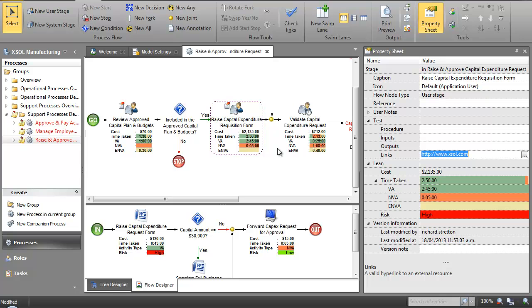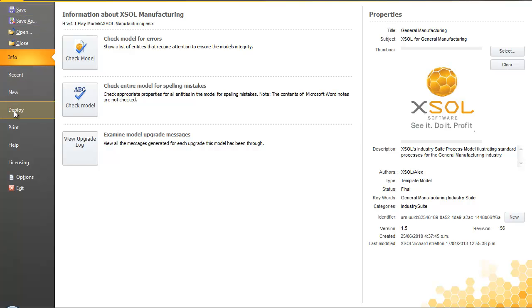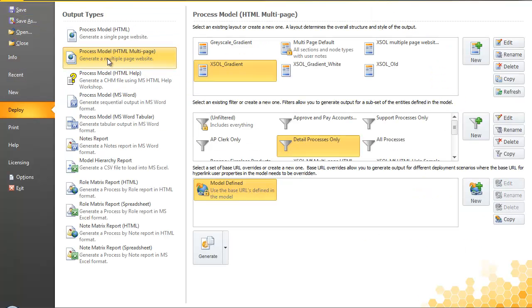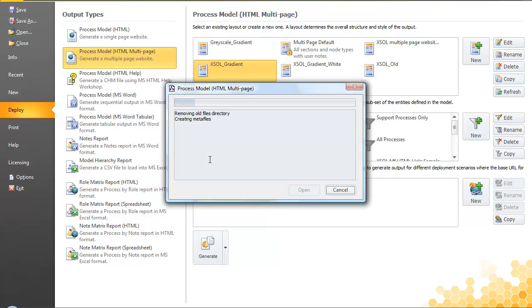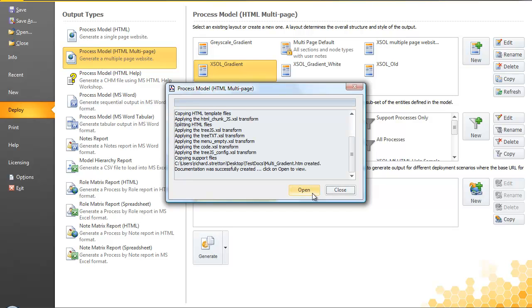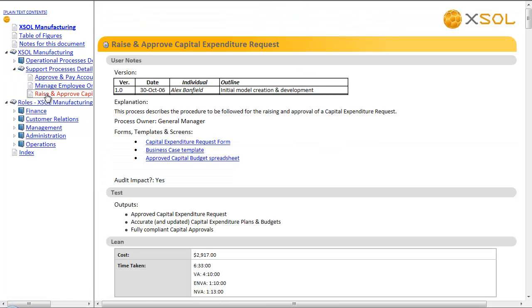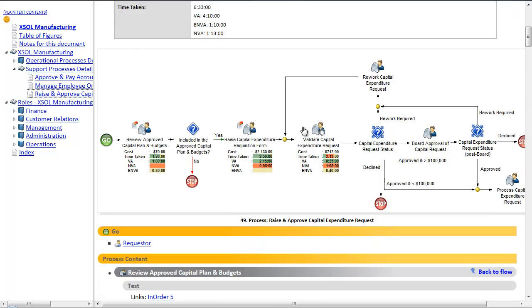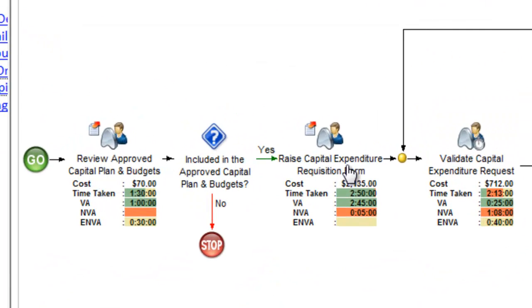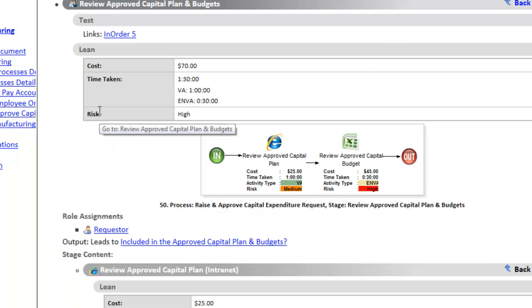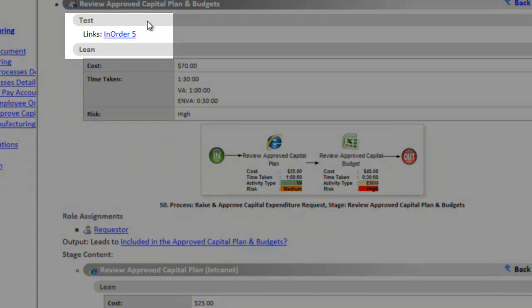Let's generate output to see how we can activate these URLs. We will deploy the multiple page process model. Moving to the process flow diagram, we can see both of the stages with links values on. Clicking on the stage will move you to its content as usual, and here we can see the hyperlink user note value displayed in the same way that ordinary notes are.